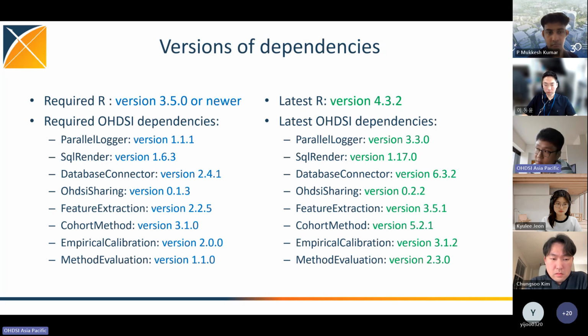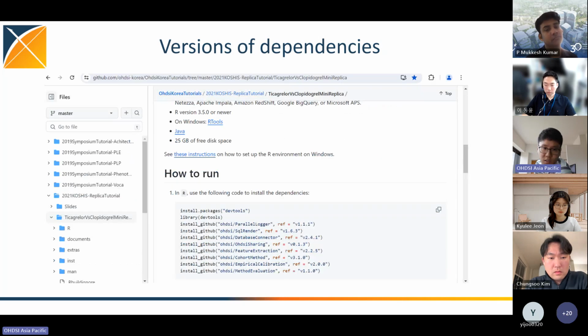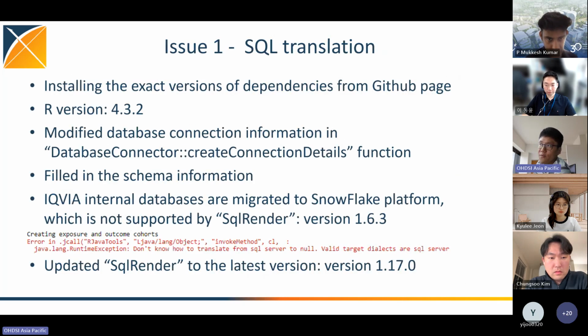So as you can see, there's a large difference in the version numbers. Some of them are 2 or 3 versions after versus what was used back then. So the first issue that we faced was around the SQL translation.